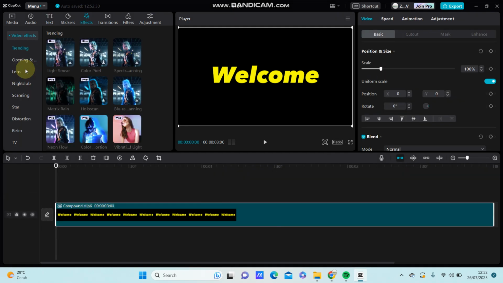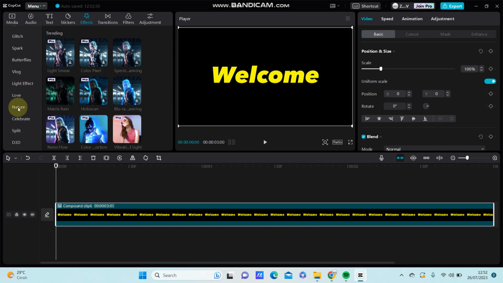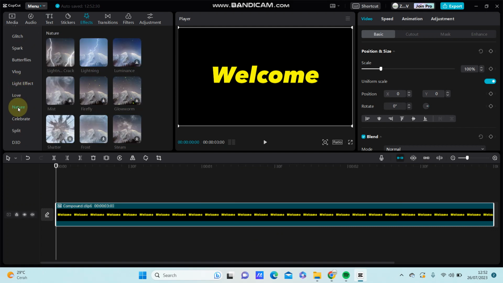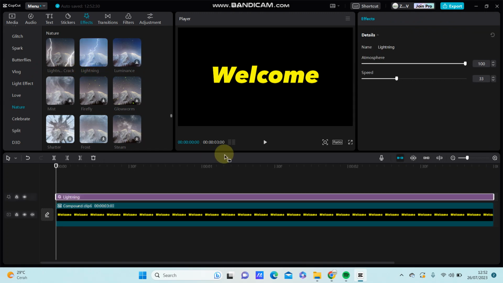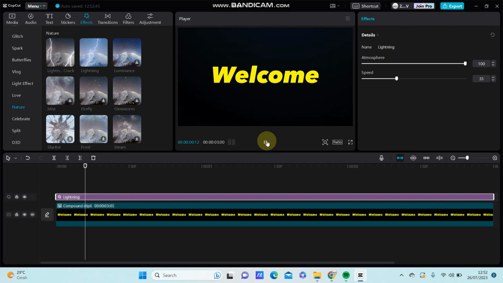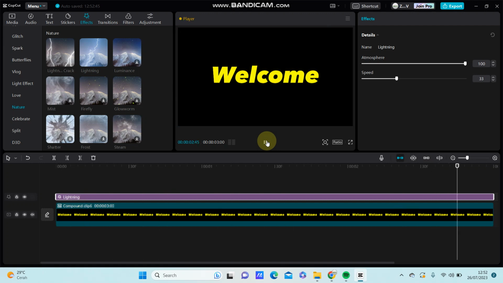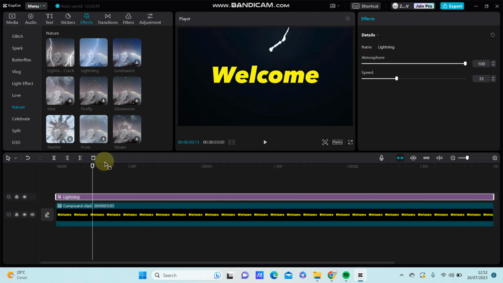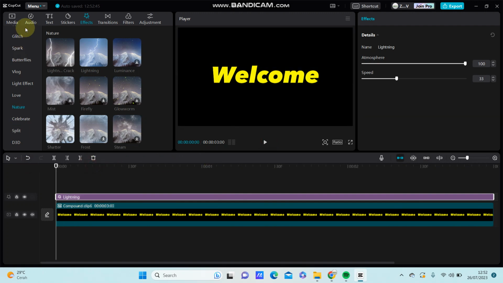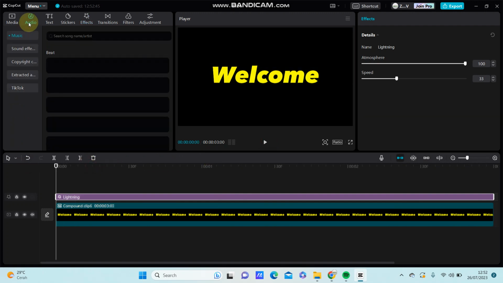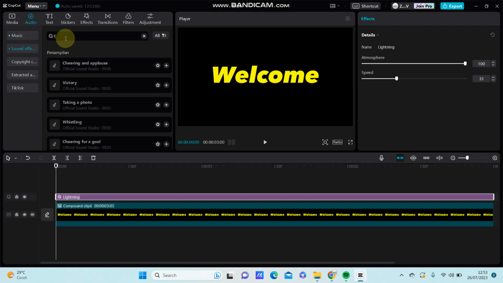Go to effect and select the nature. So you can select the lightning, create or lightning. So for example, you can add the sound effect. Select audio, select sound effect, just type Thunderbolt.